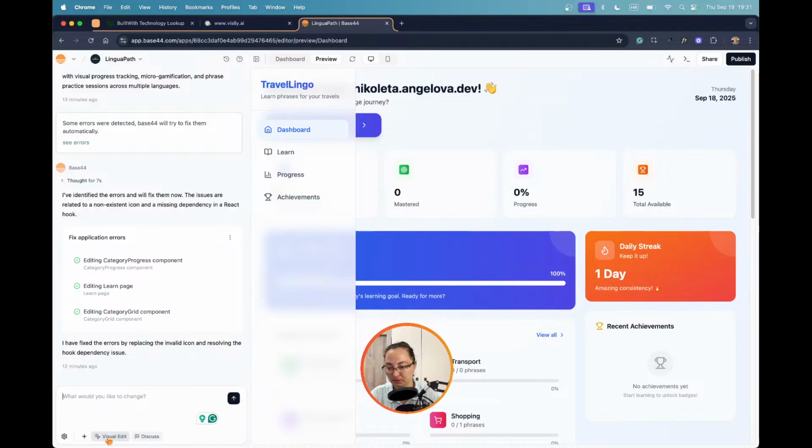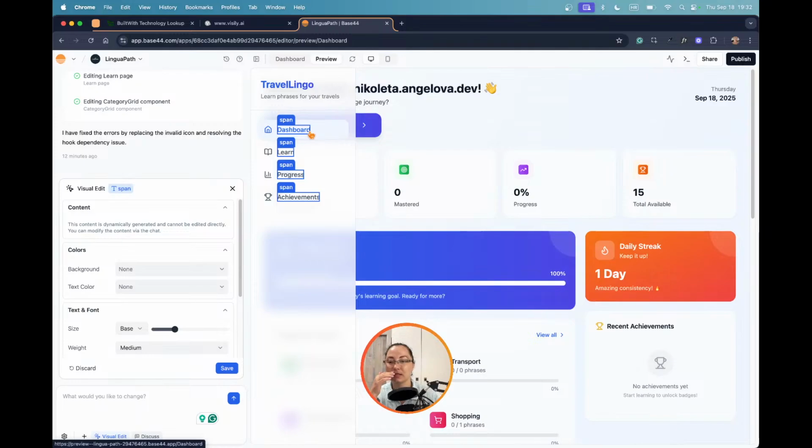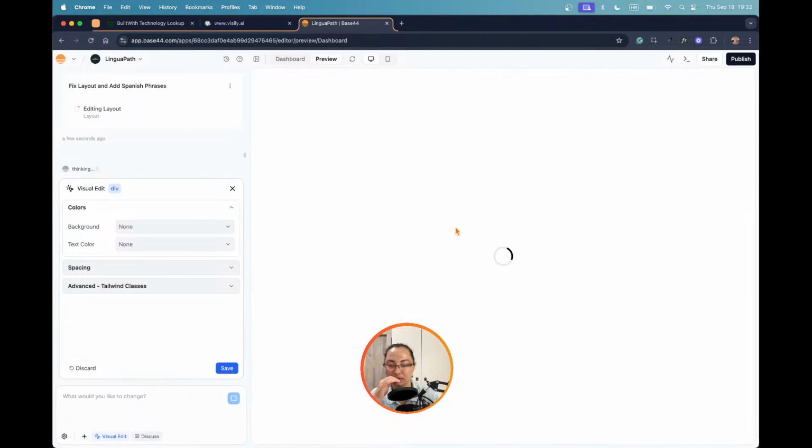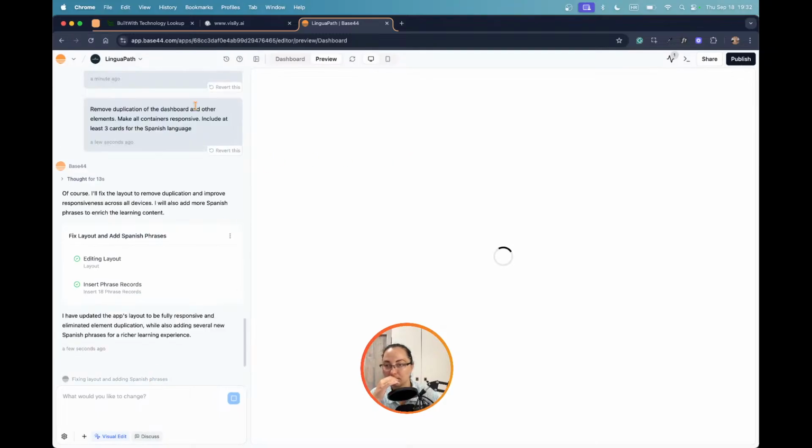What happened? Visual edits. Discuss. Okay, let's try the visual edit. Dashboard. Oh, okay, so I can actually access the spans. Okay, and the SVG. Alright, nice. Can I remove all this? No, don't go deeper. No. It's already doing what I said I wanted to do, or what?